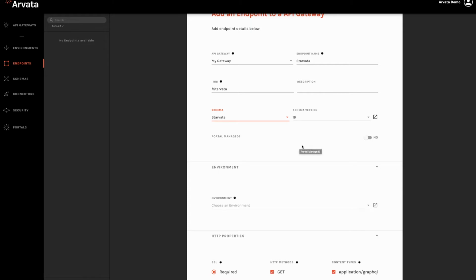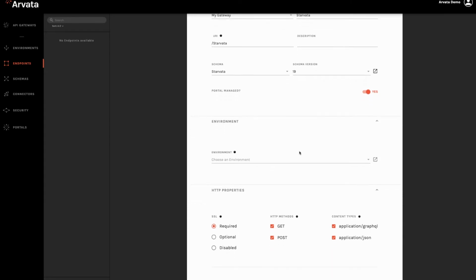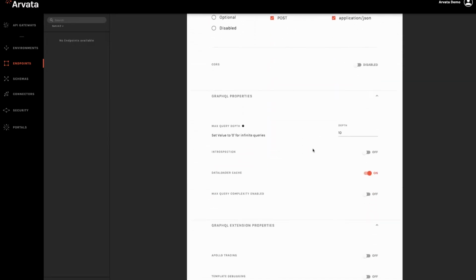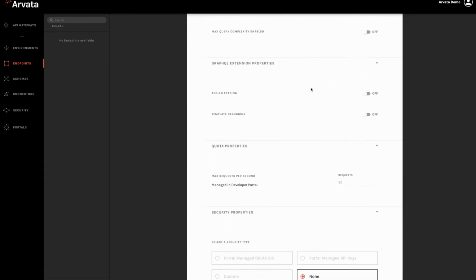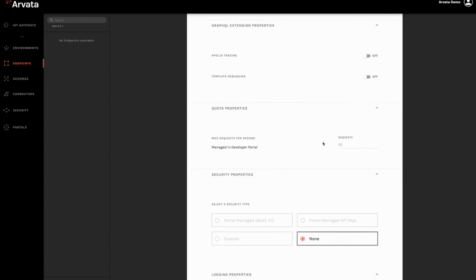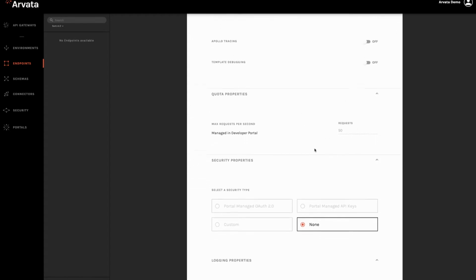Here we can set the endpoint as portal managed. I'm going to toggle that to yes, and I'll show you some of the options we have below to take advantage of that. I want to specify our environment configuration. I'm going to turn on introspection. So our quota is going to be enforced by the portal now, so we're not going to control that from this screen, but we can take advantage of that inside of the portal.